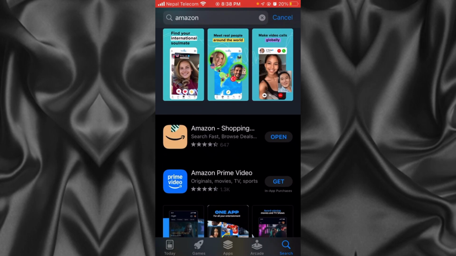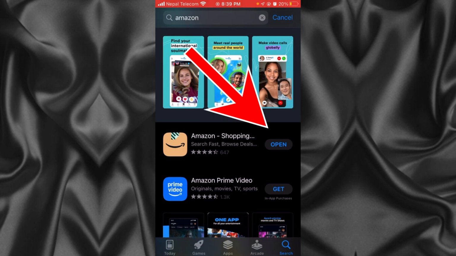As in my case, I have already downloaded the Amazon application, so you can see open instead of install. So if you are downloading for the first time, you can see the install button instead of open. You have to just tap on it. You just have to wait few minutes while app downloads and installs on your device. This usually doesn't take long. Once the download is completed, tap on open to launch the app.